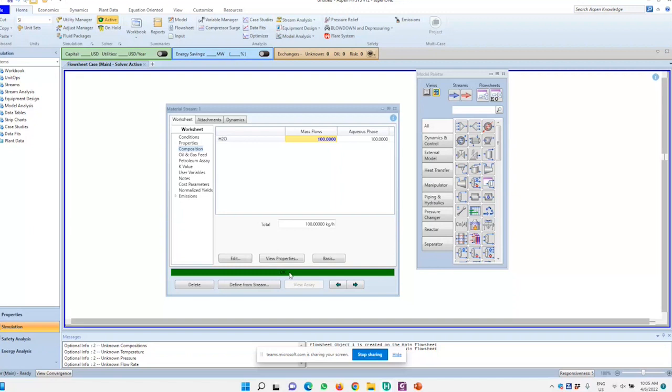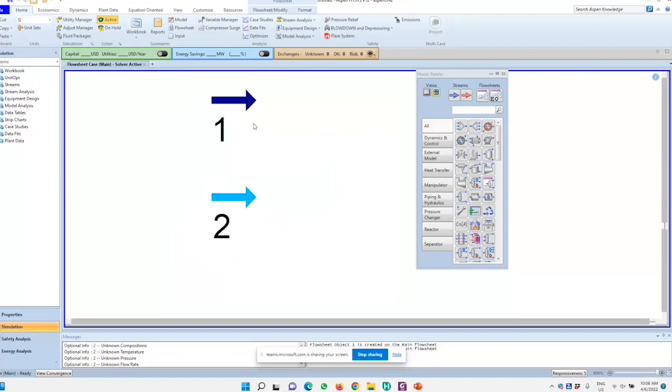If I close this stream material, I find that stream 1 has changed color into dark blue, and stream 2 will still remain as light blue or cyan. The dark blue coloring means that the stream is completely specified, and I don't need to do anything else with it. I can proceed with other things in the simulation. So HYSYS uses color a lot to tell you things.